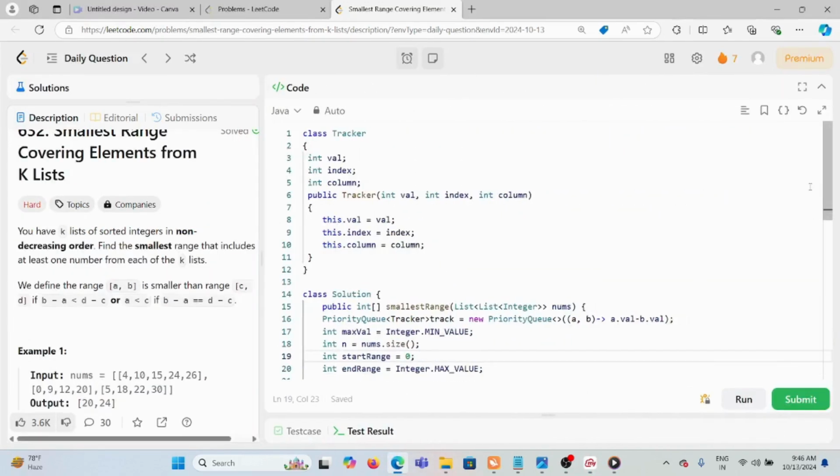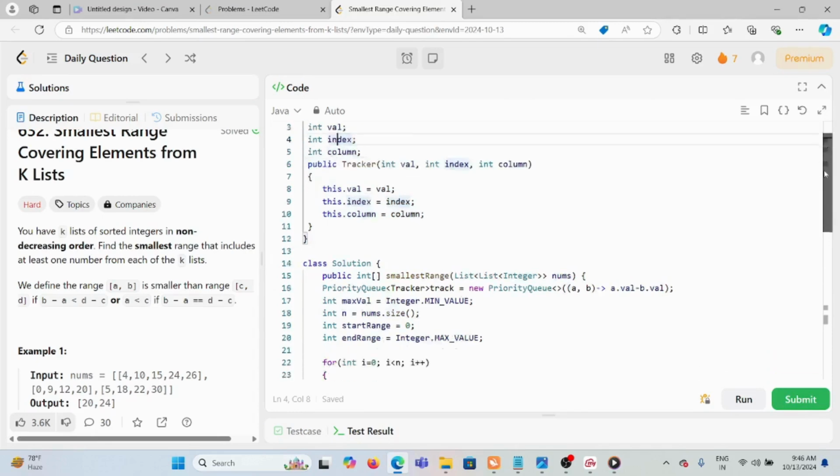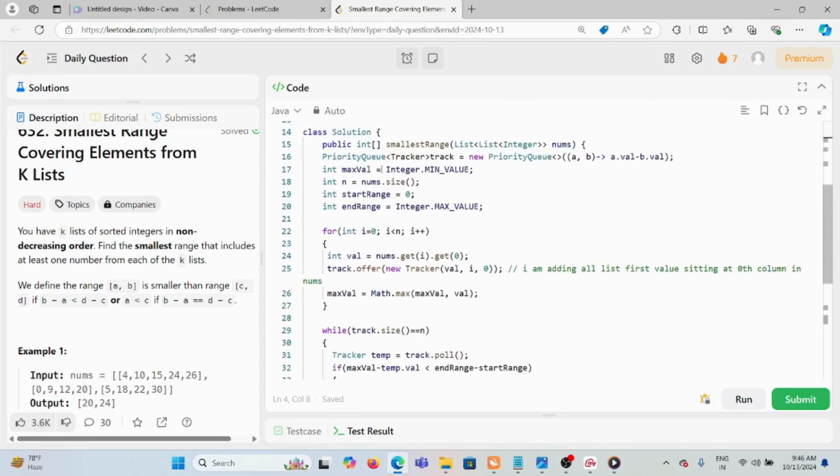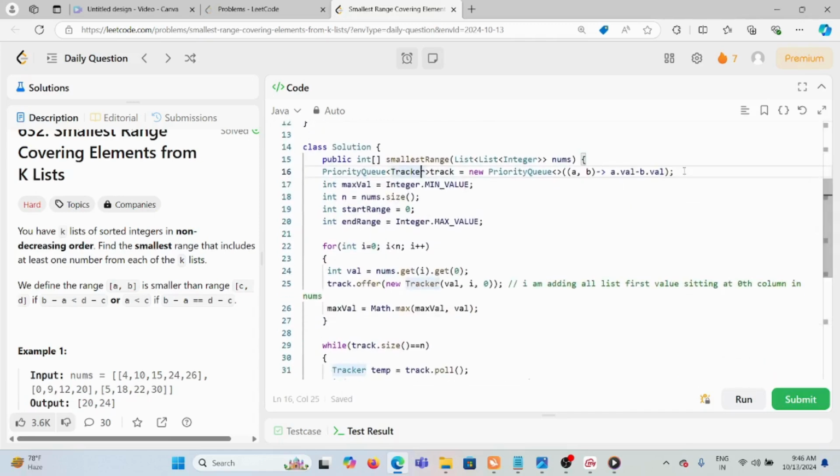So see here, this is my class tracker whose object I was storing in the priority queue. See here: val, index, column. This is what I am creating. Now see what I am doing: first of all, I created a priority queue of type tracker, a tracker object of this class. I am making this priority queue based upon the value, so the smallest value would be on the top of it.